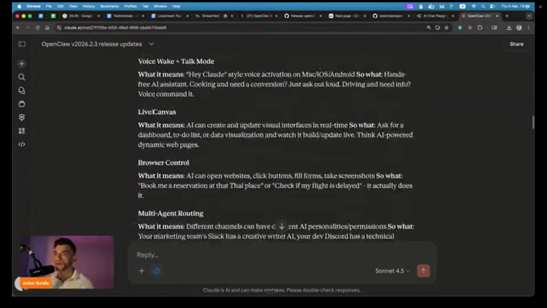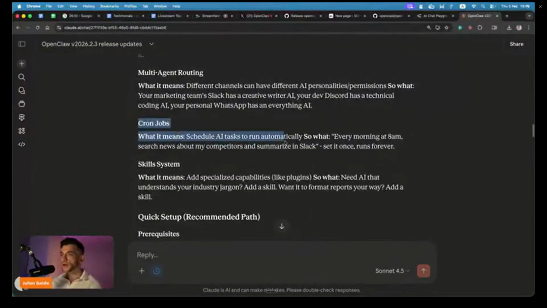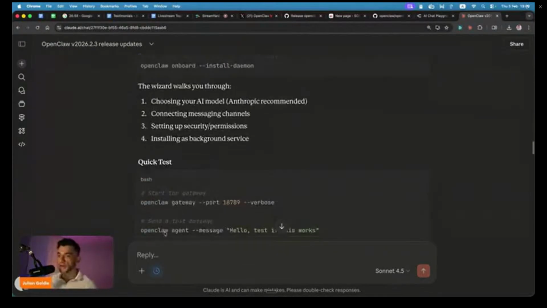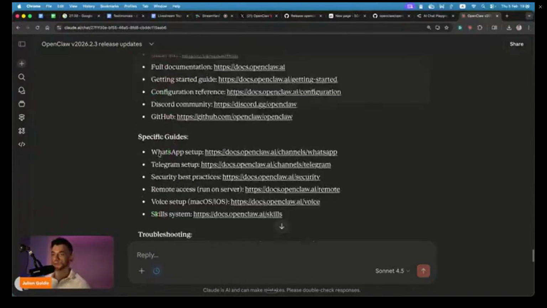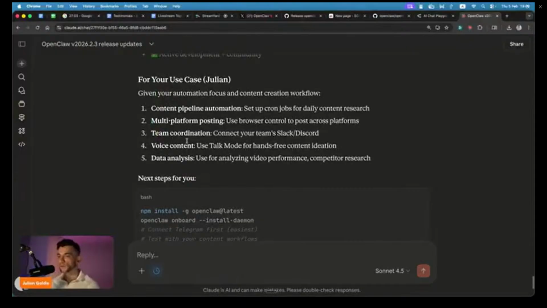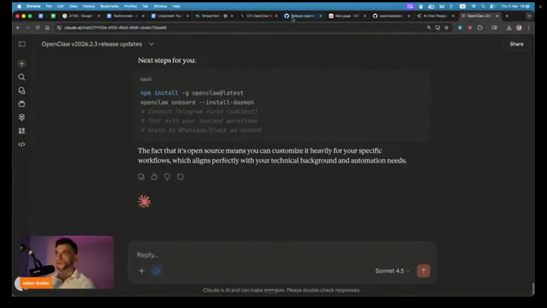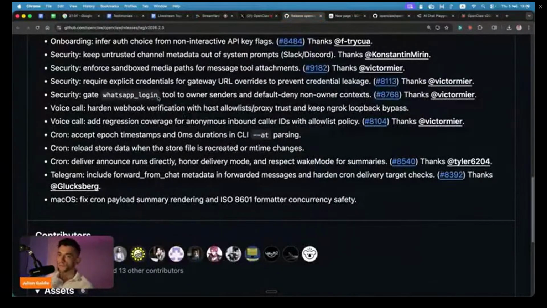You might be wondering, okay, what do the new updates mean? Well, for example, now you can schedule AI tasks to run automatically. You've got a full new skill system, and I'm going to be walking through exactly how to set it up step by step today. A lot of people think you need your own sort of Mac Mini, for example, to set this up. You don't. You can run this on an old computer, old laptop, etc. And we're going to be running through exactly how to use it today. So let's get straight into this, and I'll show you how it works step by step.